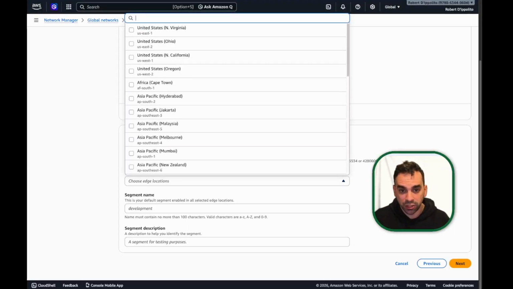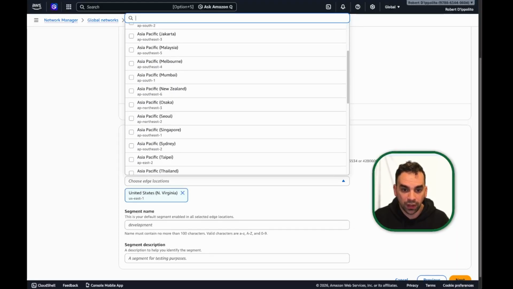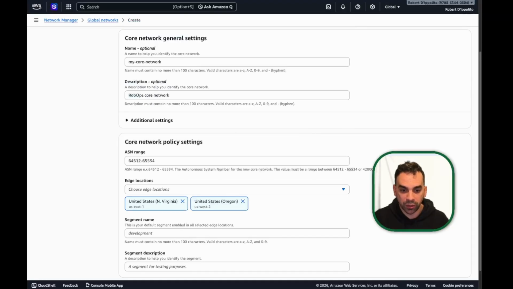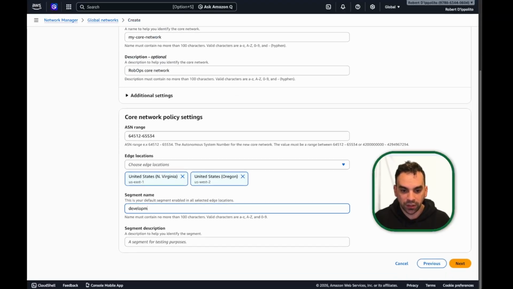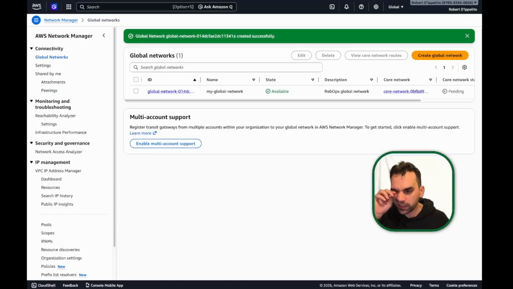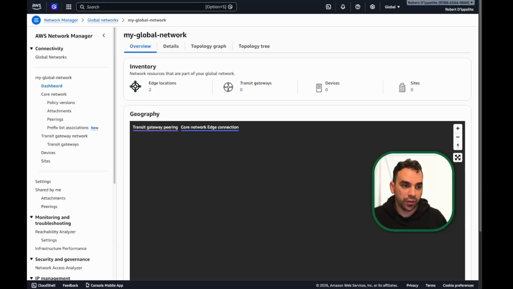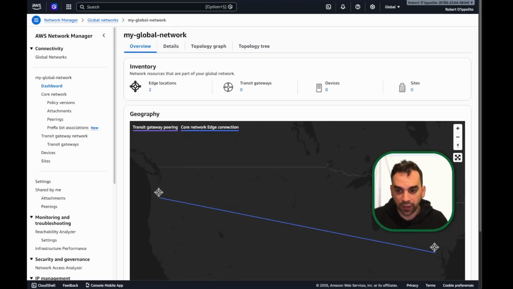When they say edge locations, we're going to have US East 1, and we're going to have US West 2. If I find that here, those are going to be our edge locations. Segment name is just going to be development and testing. Then I'll click next, and this is going to set up our core network. So I'm going to click create global network, and this is going to kick off the process to create our network. Now that our core network is up, we're going to click into it, and we're going to see effectively our network. And we have our edges in US East 1 and US West 2.